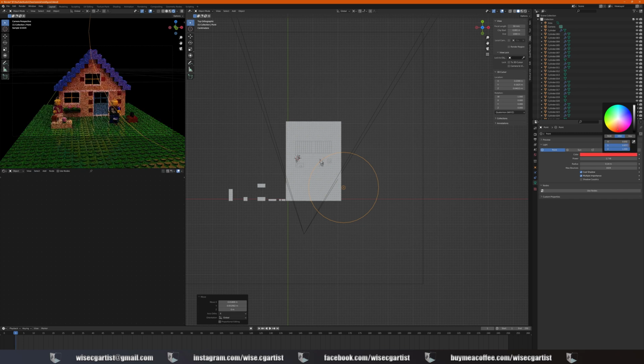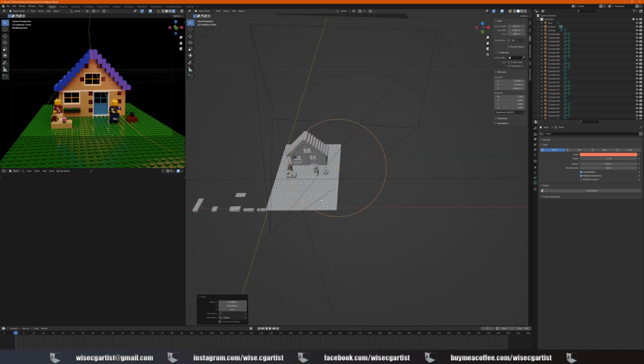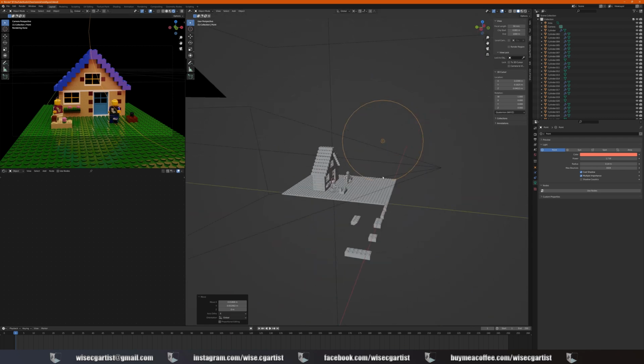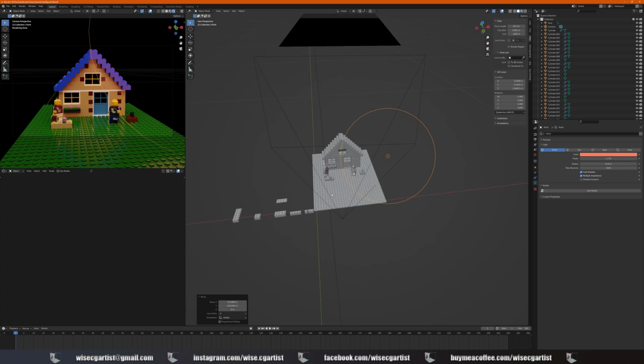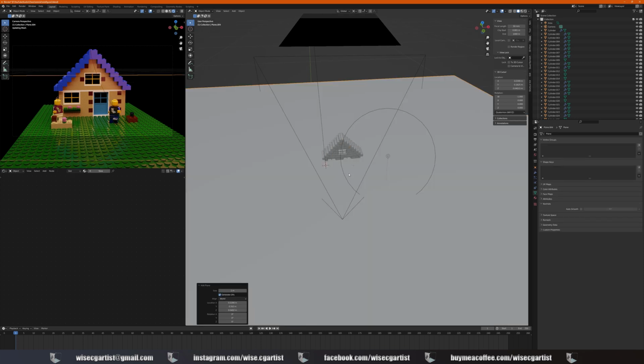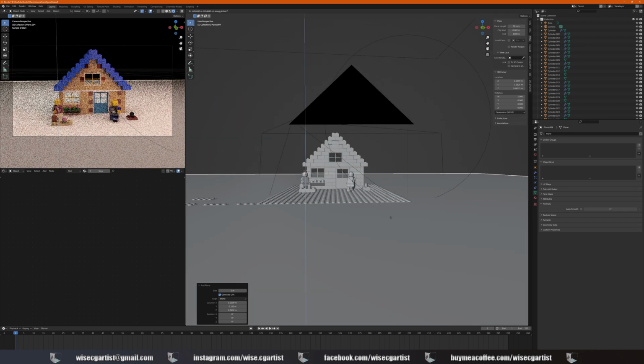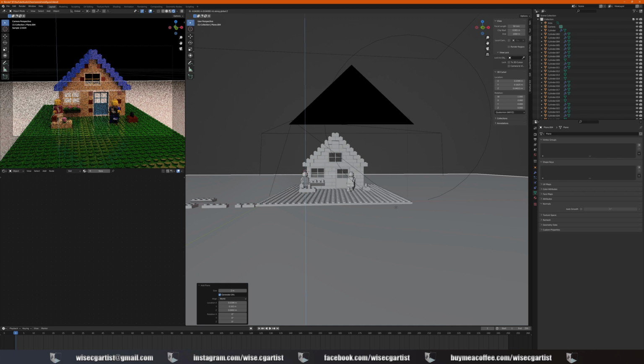Change the color for something warmer, like so. And also I would like to add some background to our scene. So Shift A and mesh, I'm gonna add plane. I'm gonna put that plane down, pressing G and Z, like that.